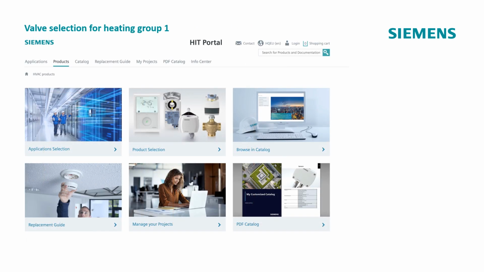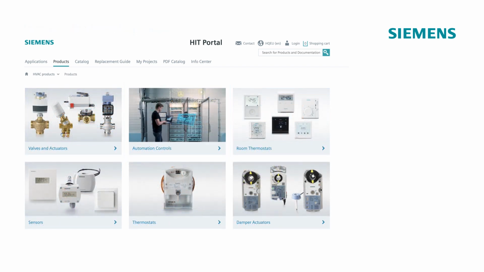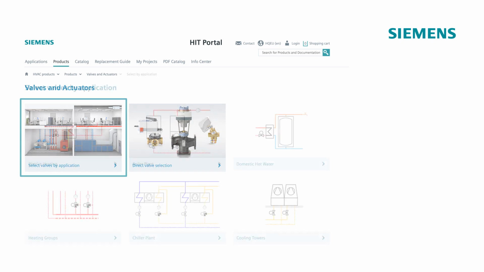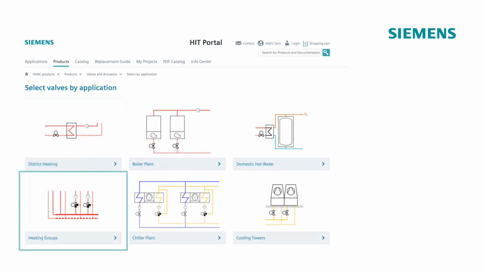The control valve and the corresponding actuator for heating group 1 can very easily be selected in the Siemens HIT Portal. Click on Product Selection. Then, Valves and Actuators. Then, select Valves by application. Select Heating Groups.